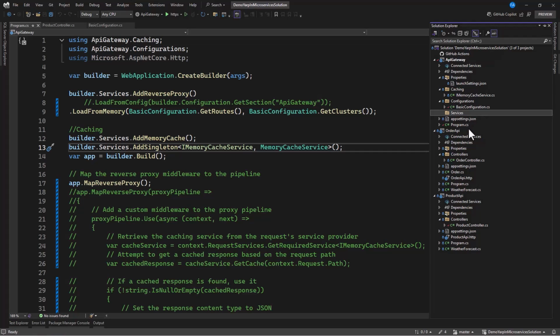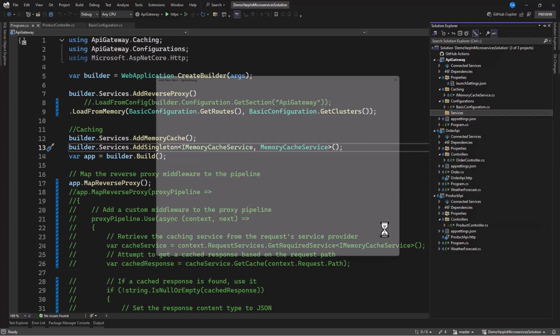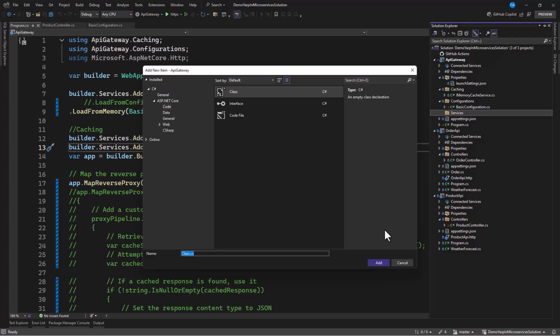Right click on this. Let's add a class. With this class, give it a name, any name at all. But since it's going to be a request and response transformation, I can add a service to it. So I'm going to say request and response transformation service. Too long, never mind.